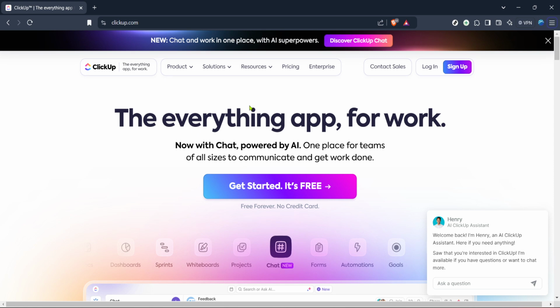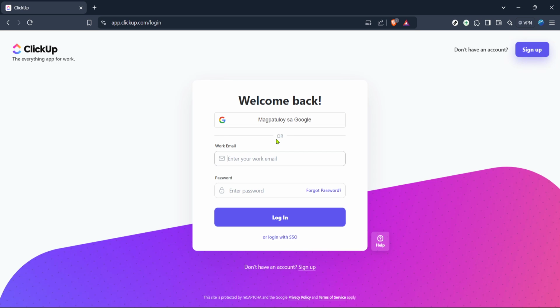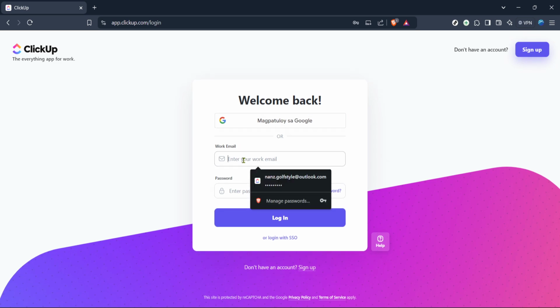First up, make your way to the Clickup website. It's the central hub where all your work comes to life, and more importantly, where you'll begin the journey of retrieving your lost task. Clickup's interface is designed to be intuitive, so even if you're new to the platform, you'll find navigating to be a breeze.